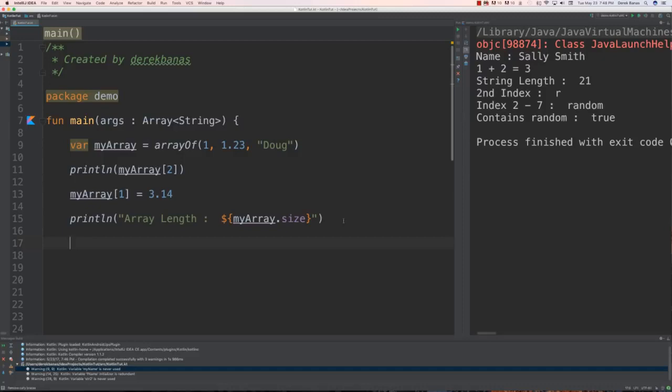And we can check if an element is inside of an array. So let's say we want to verify that Doug is in the array that we have. We can do that. Just go my array, and then we're going to go contains. And we're specifically looking for Doug. And that's going to come back true or false depending on whether that's in there.